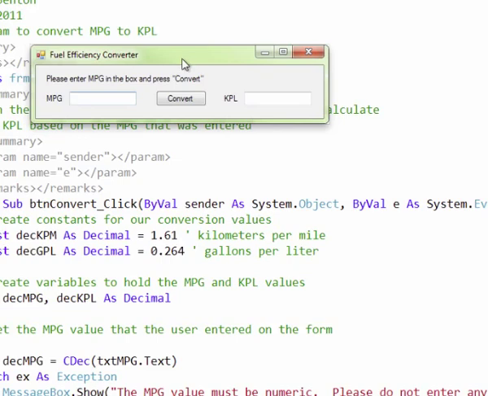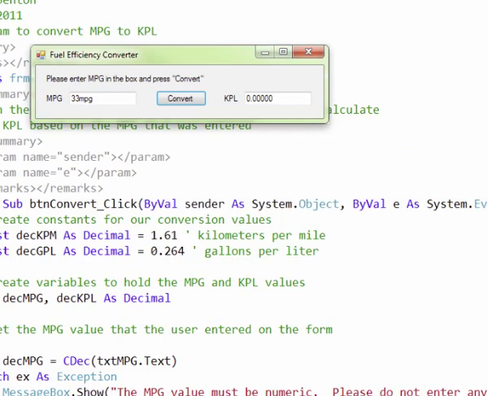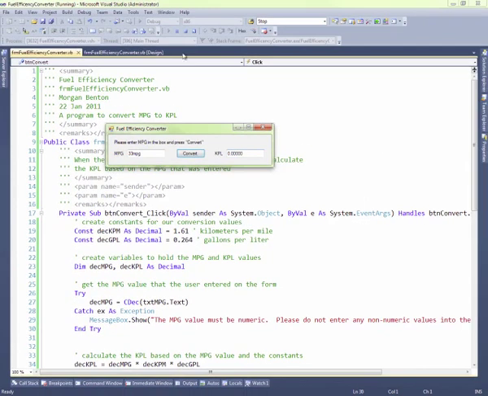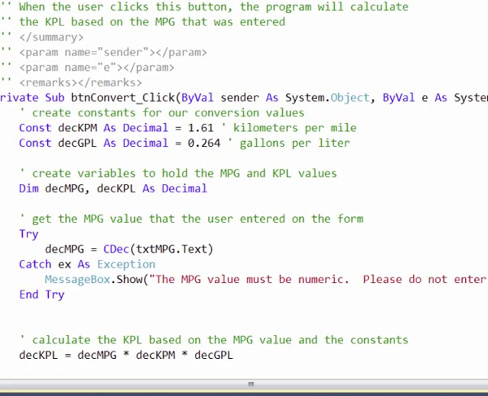Alright, so let's try putting in our value again, 33, MPG, click convert. The MPG value must be numeric. Okay, I see that. Oh, but now it's still outputting the KPL as 0. We need to fix that as well. Alright, let's add a couple of other things. Let's stop debugging.